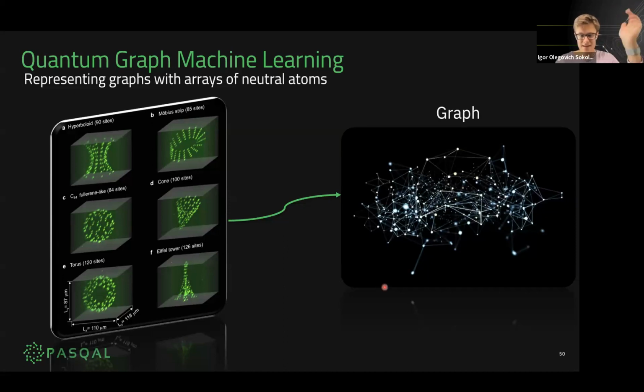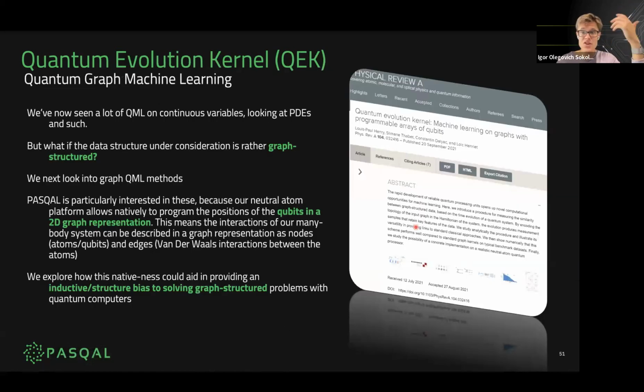So that's the idea. We have a clear analogy between a register and a graph. And actually, we kind of showed that it's a good idea and that it worked. There is this paper on quantum evolution kernel. In that paper, we basically embed a graph in 3D or 2D. I think here we started with a 2D embedding, so the graph in two dimensions.